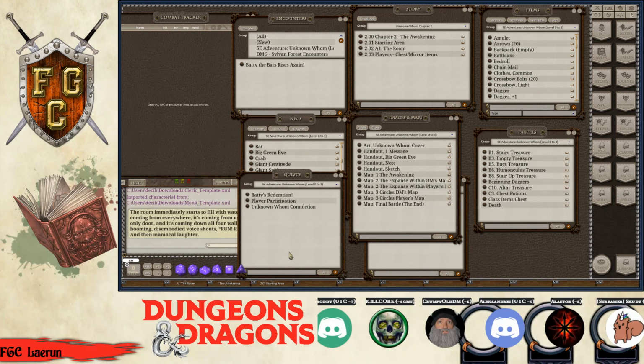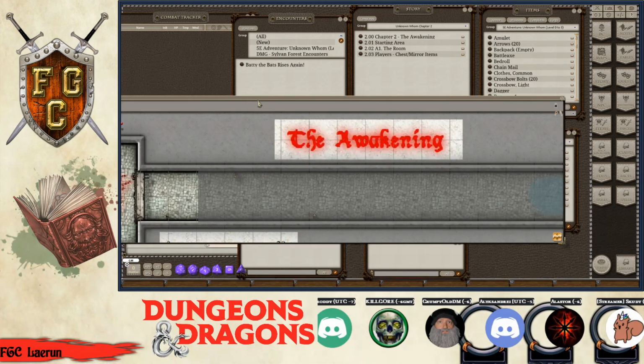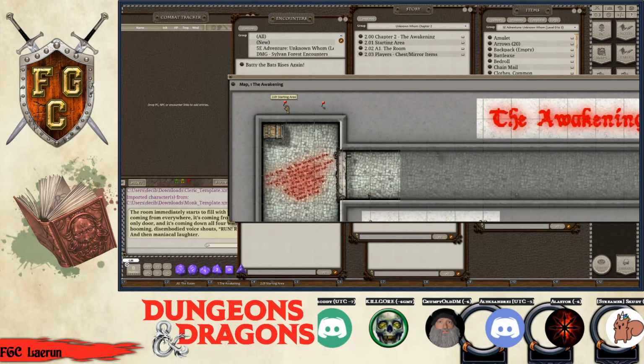Okay, let's get into that. The question was, are pins visible to players? In this case, no, because I did not share the pins. So if I went back to that map again, which I bookmarked, I'll go down here where it says the room, wrong one, the awakening. These pins are only for me, but if you right click on it, you can actually make it shareable. In this case, I would not make those shareable because it has the information that only I need. I don't want them to see it.